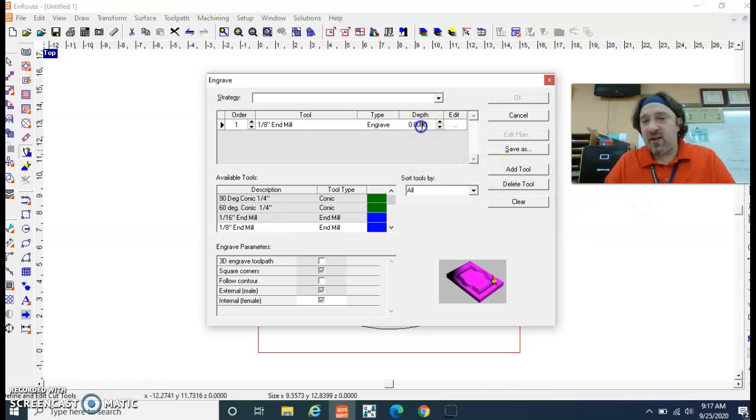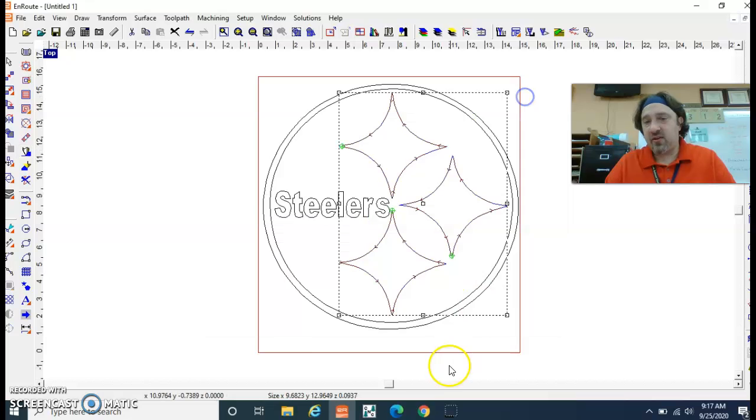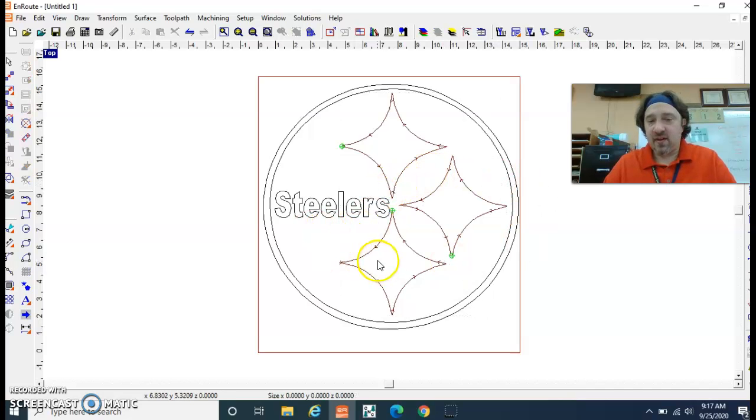We then have to tell it how deep we want it to cut. I'm going to do 9/32 of an inch, which is 0.0937. Once I have my depth in here, I'm going to click on engrave so it sets the depth and click OK. You can see my blue lines turn this burgundy color with the arrows on it. That's the cut path that the machine's going to use. So that's our first option.